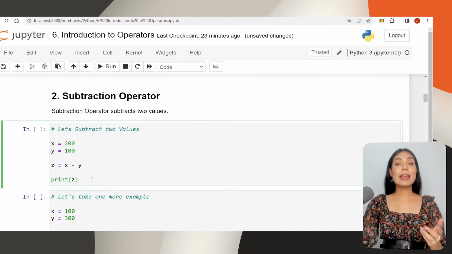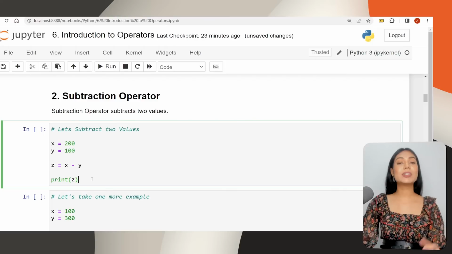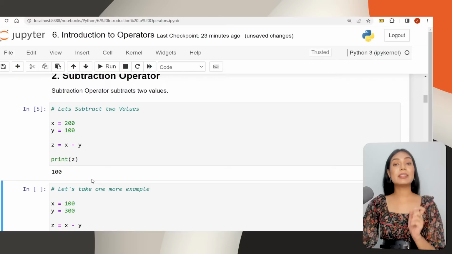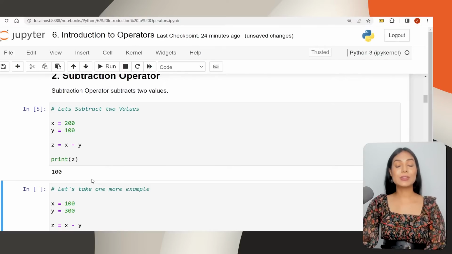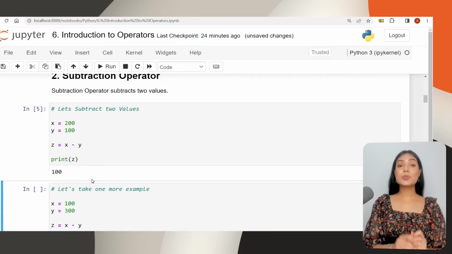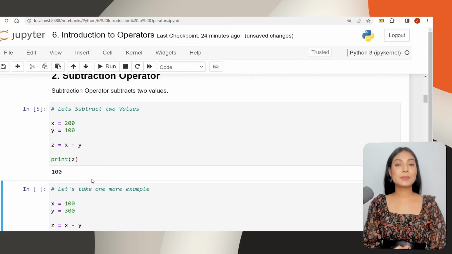In this case, x minus y is 200 minus 100, which is equal to 100. So the variable z now holds the value 100. Finally, we have the line print z. This line prints the value of z to the console. Since z is 100, the output of print z will be 100.